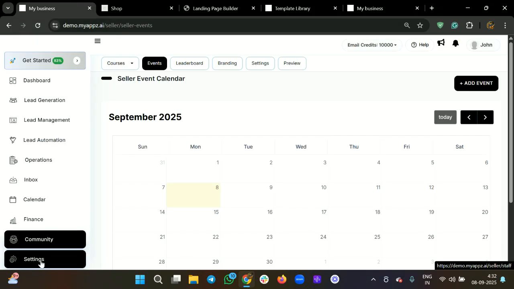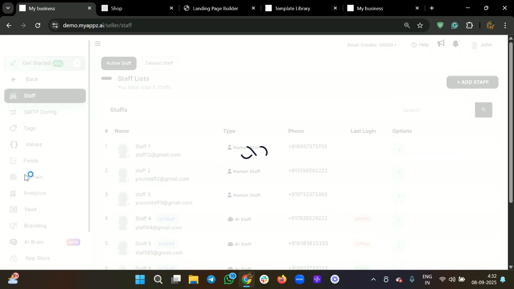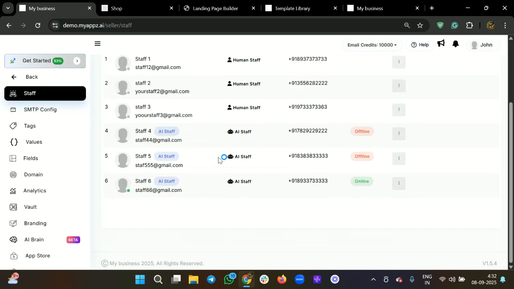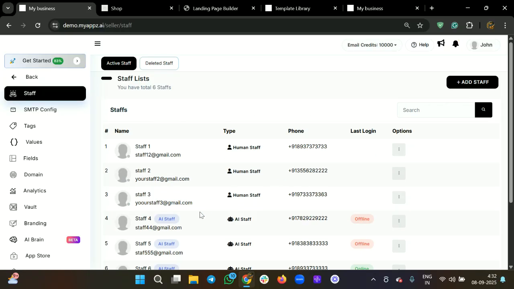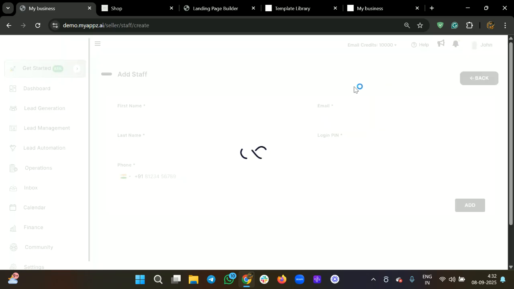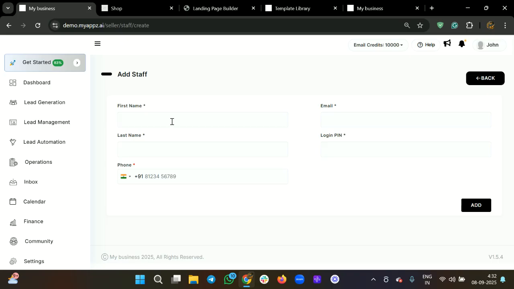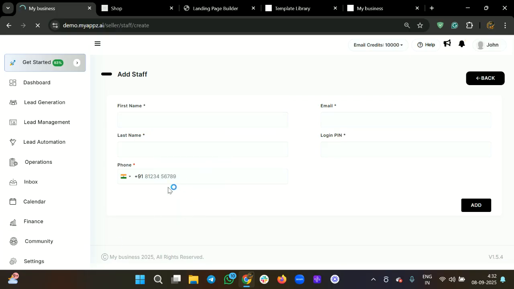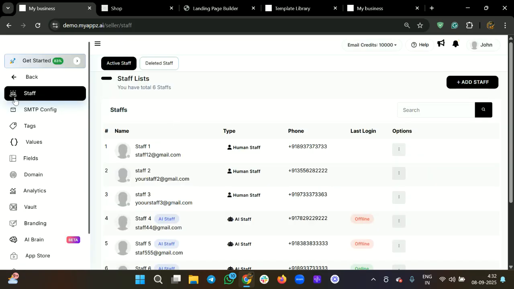Coming down here in the settings, we have a few options, like you can manage your own staff. You can generate AI staff, and you can even add human staff from here. It will give you options, and you can add them based on that. If you want to add human staff, you can enter their first name, last name, phone number, email ID, and a login PIN to log into their account, right? So you can add any number of staff, and you can manage them here, right?